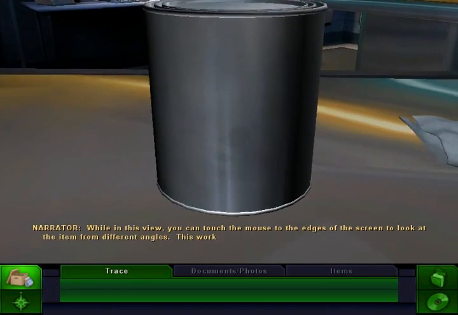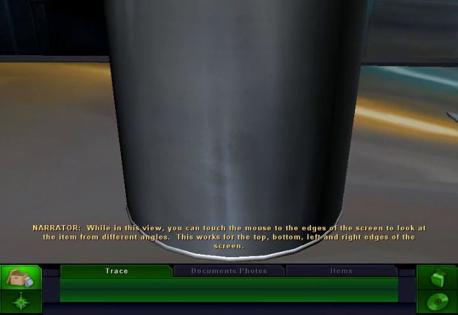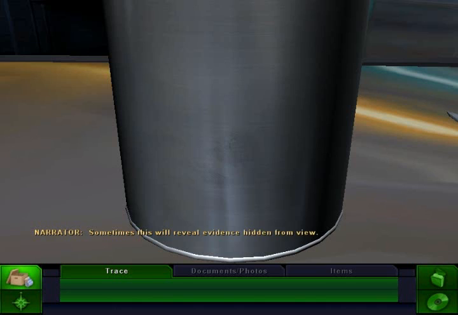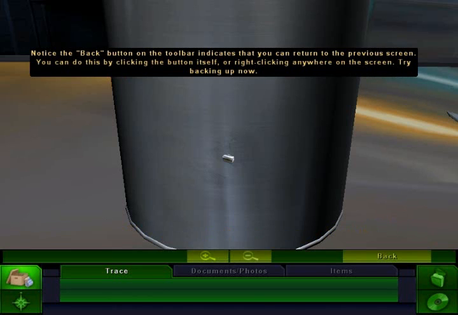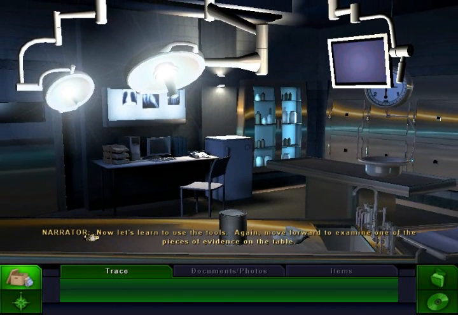While in this view, you can touch the mouse to the edges of the screen to look at the item from different angles. This works for the top, bottom, left and right edges of the screen. Sometimes this will reveal evidence hidden from view. You can also zoom your view in or out using the mouse wheel or by clicking the buttons on the toolbar. Notice the back button on the toolbar indicates that you can return to the previous screen. You can do this by clicking the button itself or right-clicking anywhere on the screen. Try backing up now.